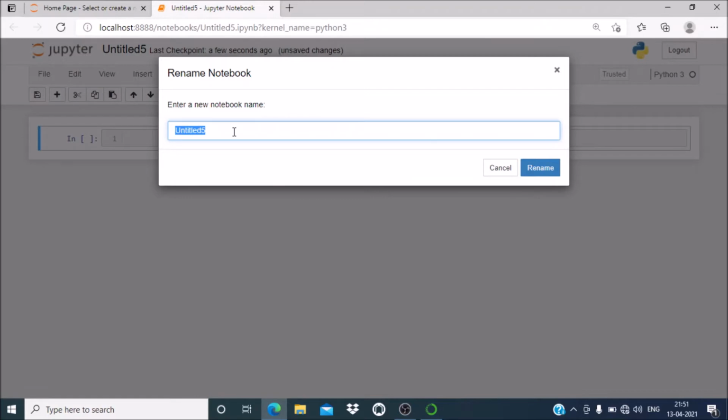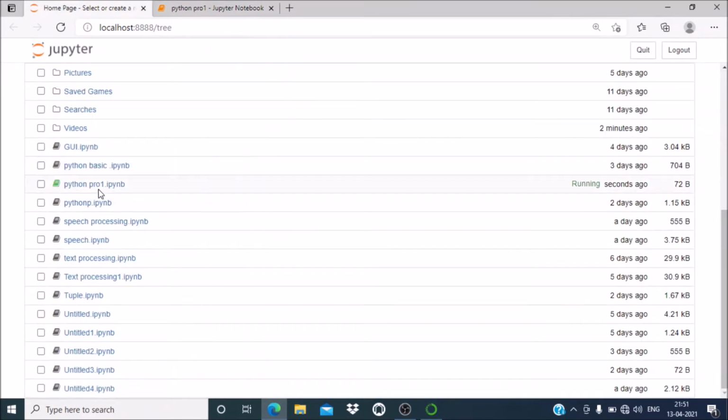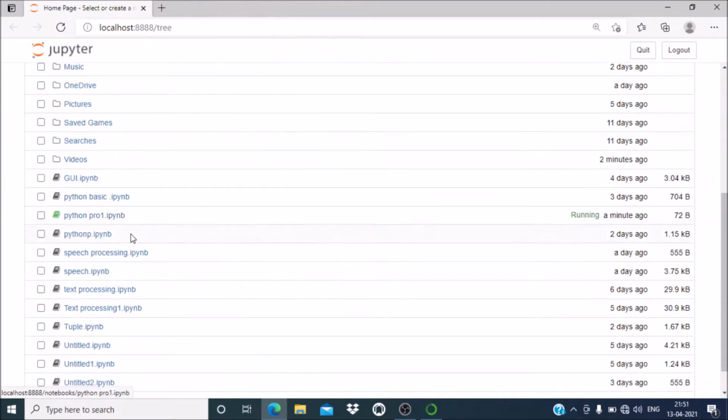Suppose I am saving the Python program as Python pro 1. So I will rename it. Now this particular file has the name Python pro 1. In future you can use this file. Whenever you save it, this green shows it is running. You will find a different icon if the file is not open. If I am opening this, it shows that it is running.